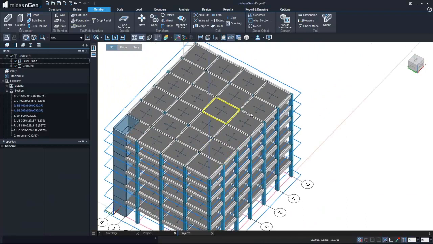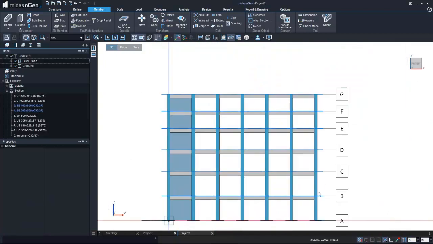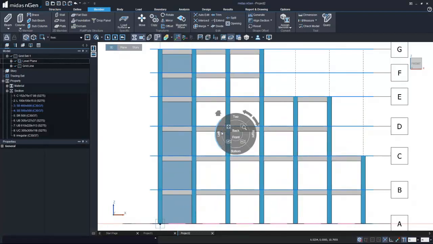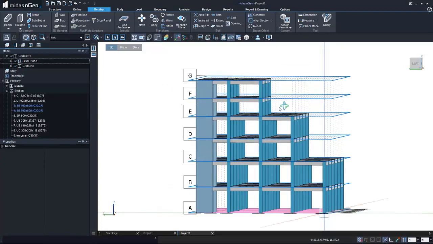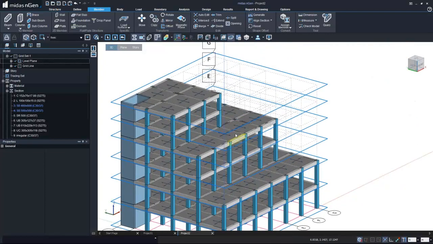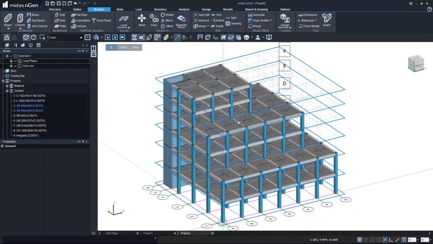So that's one part. Now further, to make our structure look exactly the way we want, let us delete some portion of it. It's an irregular shape building, that's what I'm trying to make. This is the front view, and I'll go to the left view now and select some of the bays. Over there we do not have the beams and columns. Alright, so here we go. We have our structure ready with us.